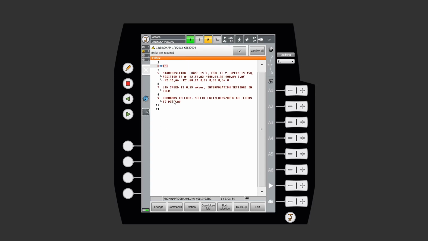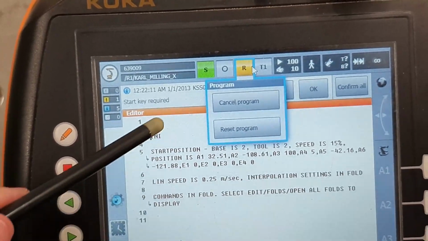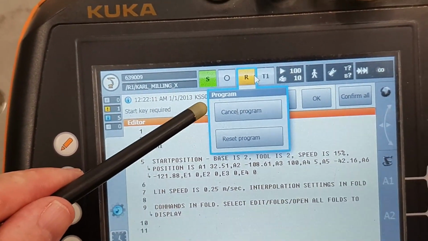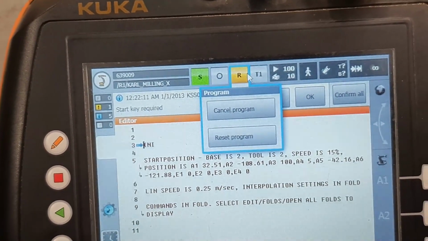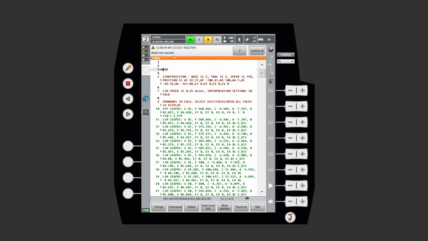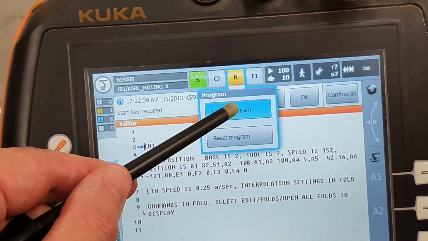Here we can use the robot interpreter button, which is marked with an R and is located in the status indicator, which gives us a couple options: cancel or reset the program. Let's say we are halfway through a program on line 79 and something has happened and we need to reset to the beginning. It's as simple as hitting R and selecting reset program, which takes it back to the initialization of the robot at the start of the file. And if we want to cancel and close the program, we simply select cancel program.